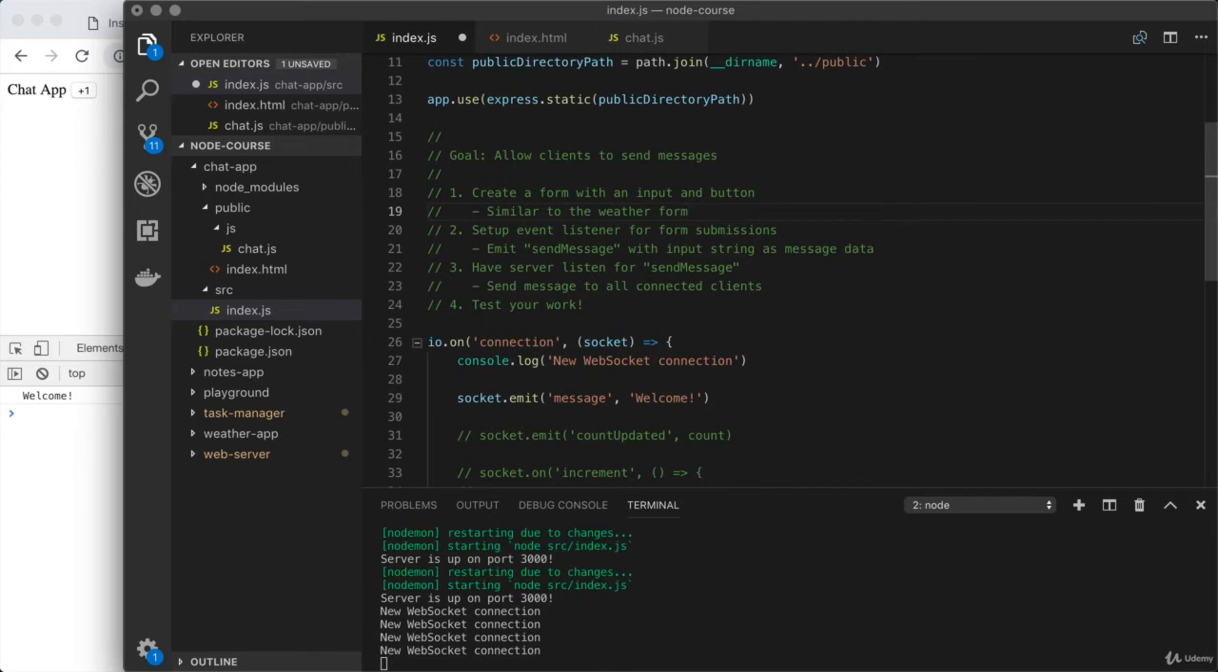There's quite a bit here. When you're done, test your work. You should see a form for each client in the browser. When you type something in that form and click the button, you should see the message show up in the console for all connected clients. All right, knock that out, test your work, and when you're done, come back and click play.